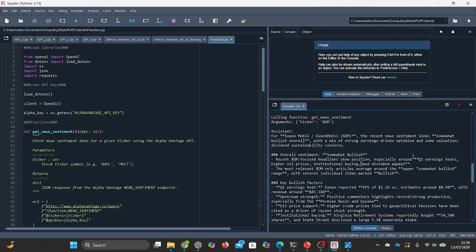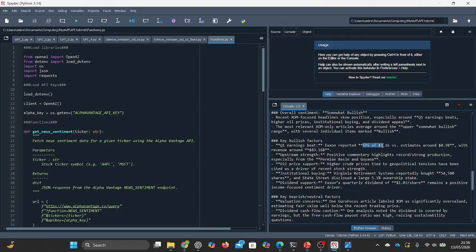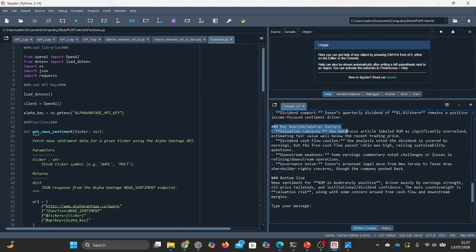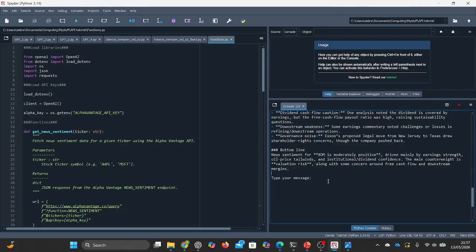Somewhat bullish. So it beat its Q1 earnings, basically what they thought it was going to earn in the first quarter of the year. It beat expectations. So its earnings per share was $1.16 when its estimate was 98 cents, just under $1. It's given revenue reporting. So it's basically listing out why the sentiment is positive and also reasons for caution here. Great. And there we go. We've made an AI assistant that is able to connect to external data and perform tasks on our behalf.